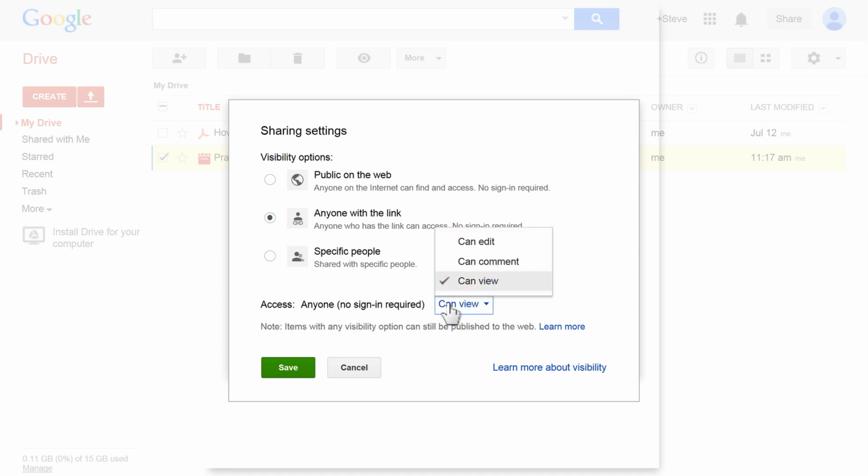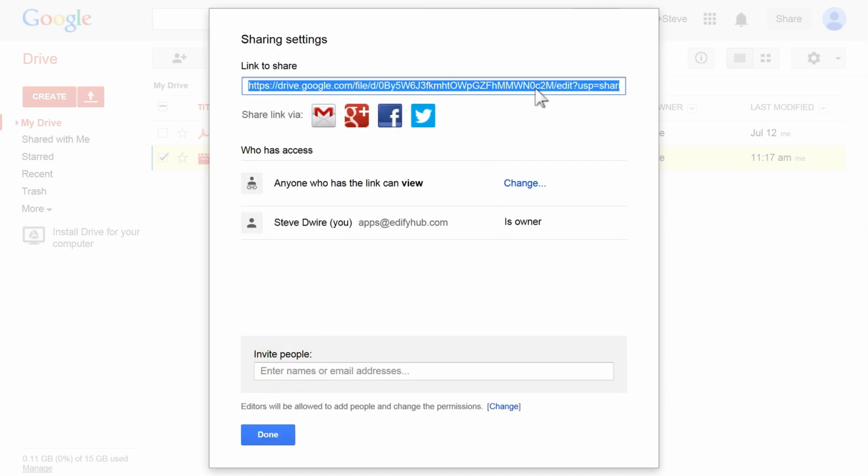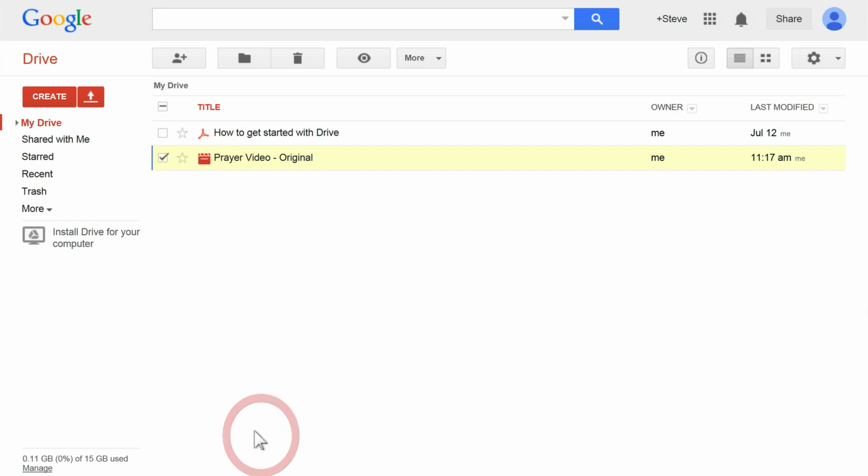And what can the people with the link do? They can't edit it, they can't comment on it. You could let them comment on it if you want. We'll just leave it as can view, and we'll hit save. Then you'll take this link, if you copy that, then you can paste that link into an email, and we'll see what that looks like.